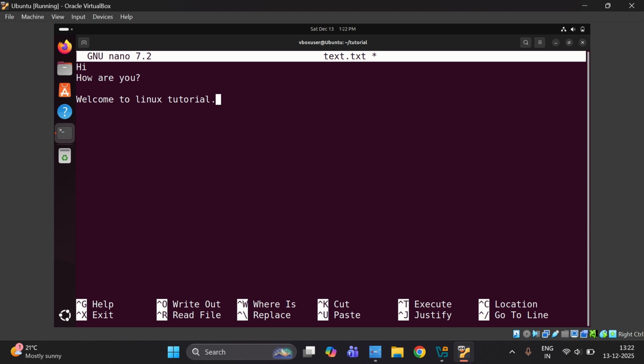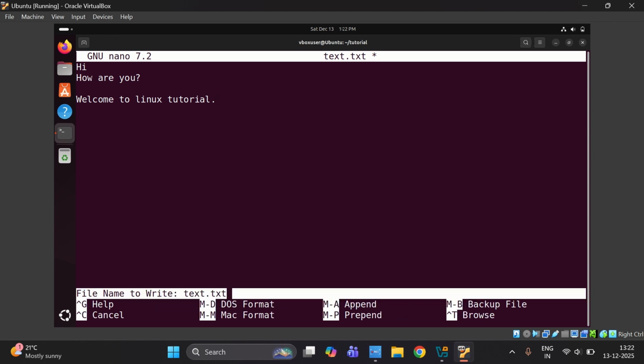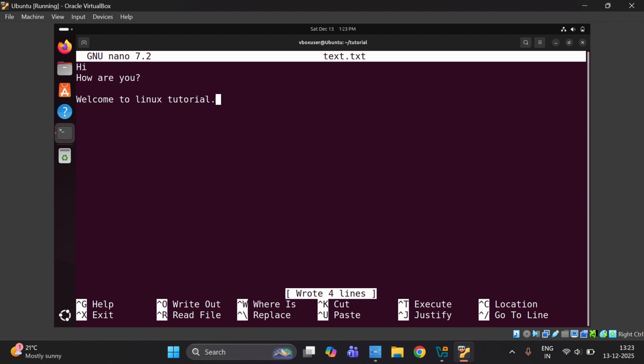Now to save the content, I need to use Control O. Once I press Control O, it will ask me in which file I want to save the content I have added. By default, I have opened the text.txt file, so that name it is suggesting, but if you want to save the content in some other place or some other file, you can also do that. In my case, I want to save in the same file itself. So I just press enter, and once I press enter, it will show how many lines I have added.